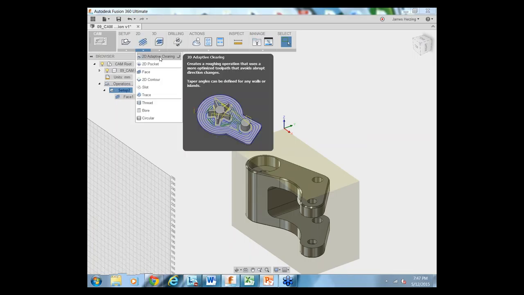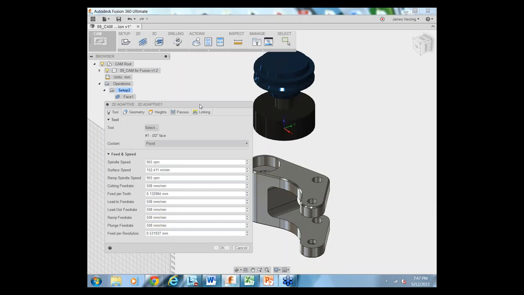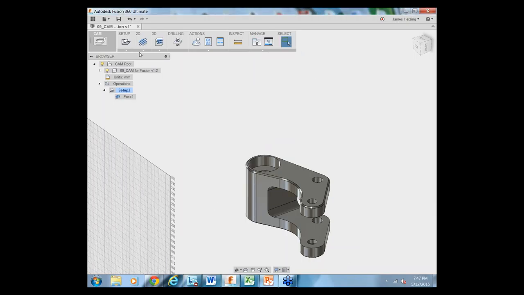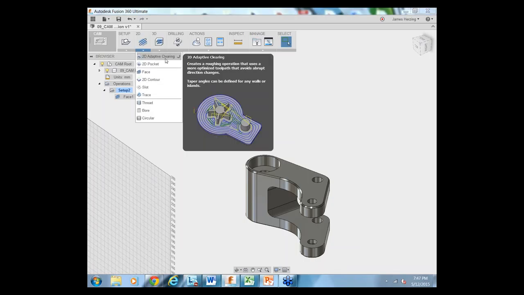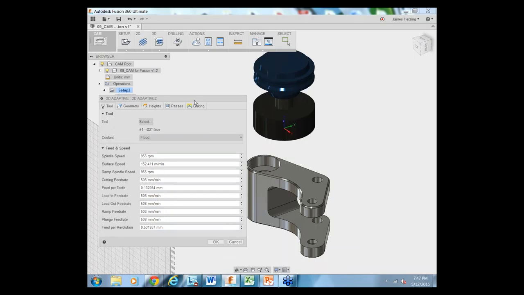And we're going to go to the adaptive clearing. It creates a roughing operation that uses more optimized tool paths. Okay, so that's all well and good. So to get there, under the 2D dropdown, choose adaptive clearing, and we get this massive pop-up again, similar to what we did before.